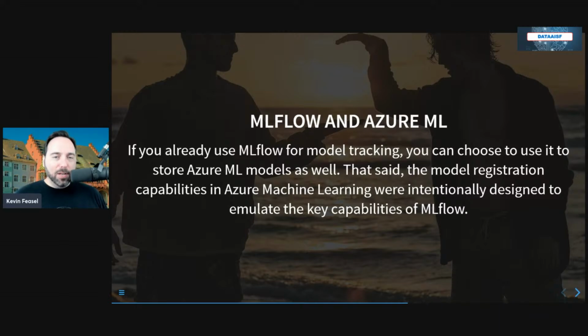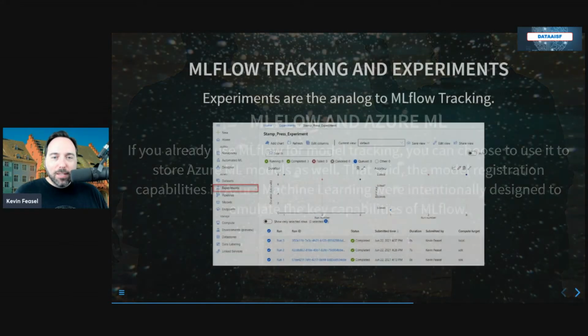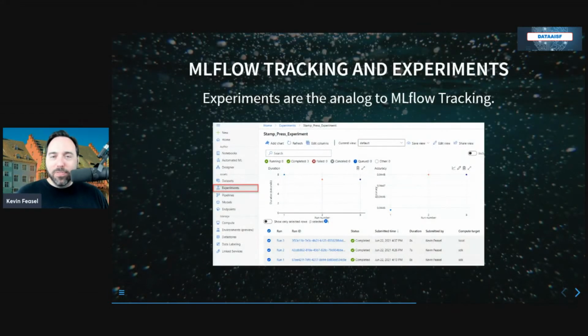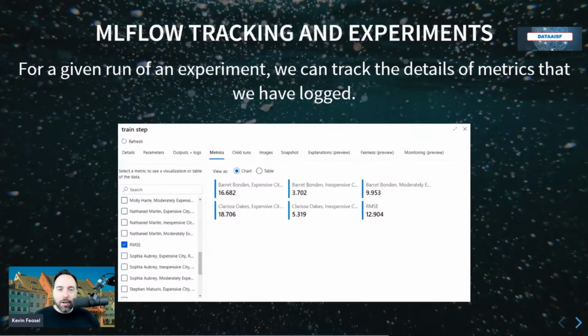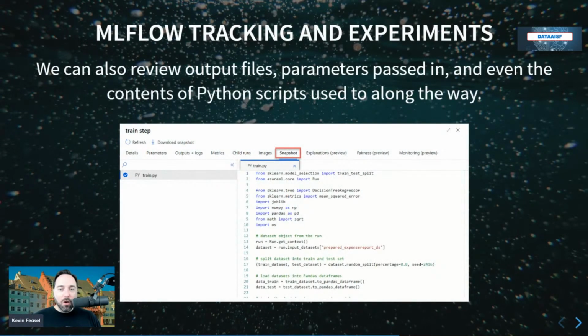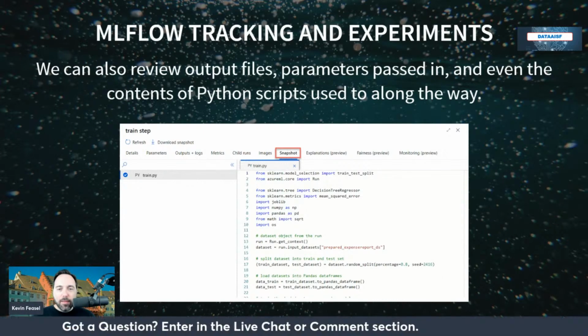But if you don't, the model registration and other capabilities that are in Azure Machine Learning, they emulate the key capabilities of MLflow because we have experiments. Well, that's essentially what we talked about with MLflow tracking. They're very similar ideas. For every run of the experiment, we're able to track details of the metrics that we've logged. We can save artifacts. We can see what the code was, see the parameters that we passed in.